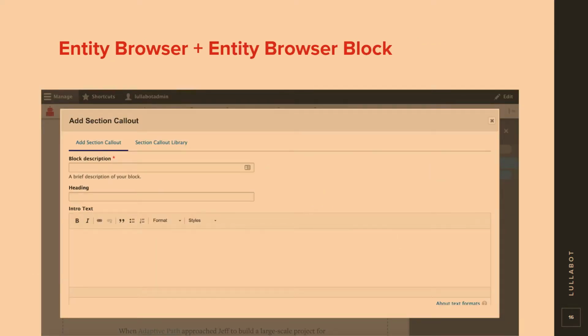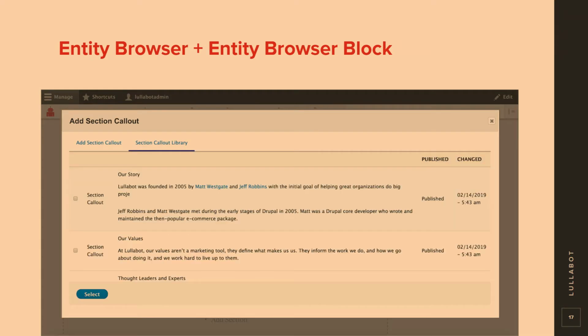Entity browser and entity browser block is what allowed us to add different entities, nodes, taxonomy terms, anything like that. It lets you select what view mode you have. You can add new entities on the fly. You can also look at the library of existing ones, like we showed. Really powerful tool. This isn't specific to Layout Builder though. There are other use cases for this.